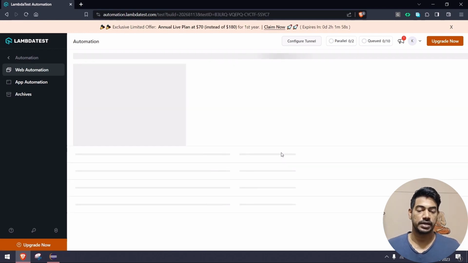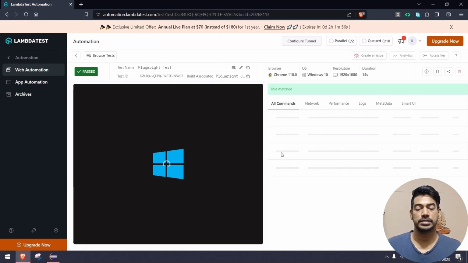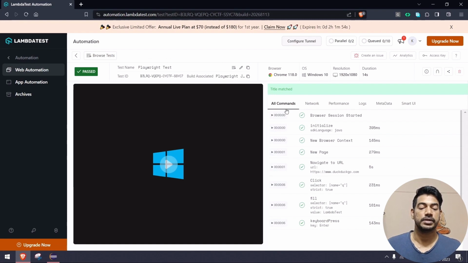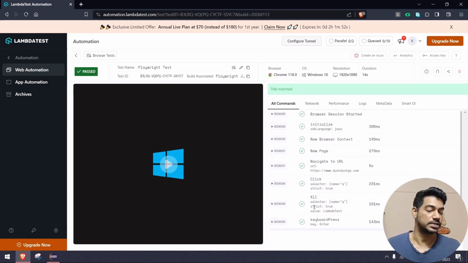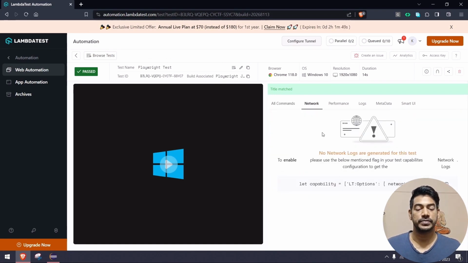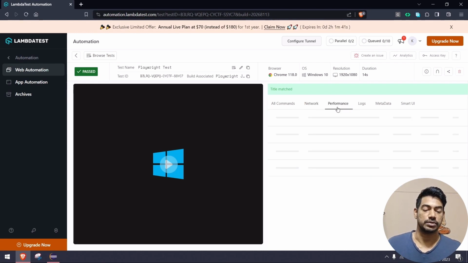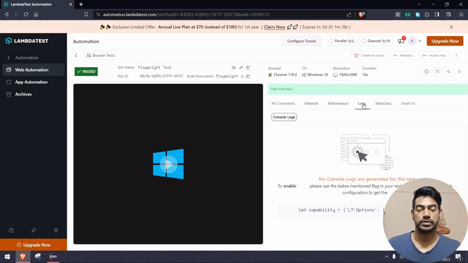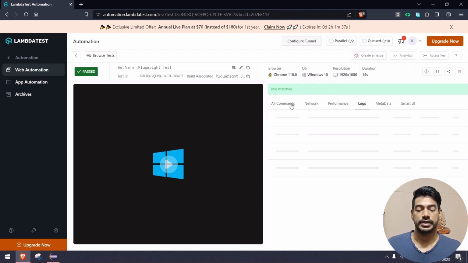If you go and click on that particular test, you can select the commands, whatever is done so far, and we have the network tab. If there is anything, you can enable it. By default it will be disabled. You can just simply select network and true, and that will give you the networks. Similarly for performance and logs, you will get all the information.